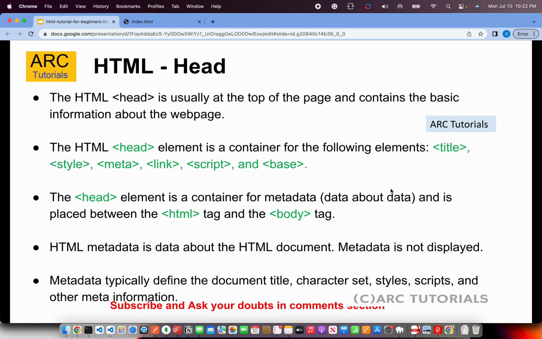The head element is a container for metadata, that is, data about that particular web page. Metadata is also important from an SEO perspective, and hence it's very important that you include the HTML metadata when you're building dynamic websites. Metadata usually defines the document title, character set, style, scripts, and other information about the web page. This is all the generic theoretical knowledge. Let's go ahead and implement that in a live page.